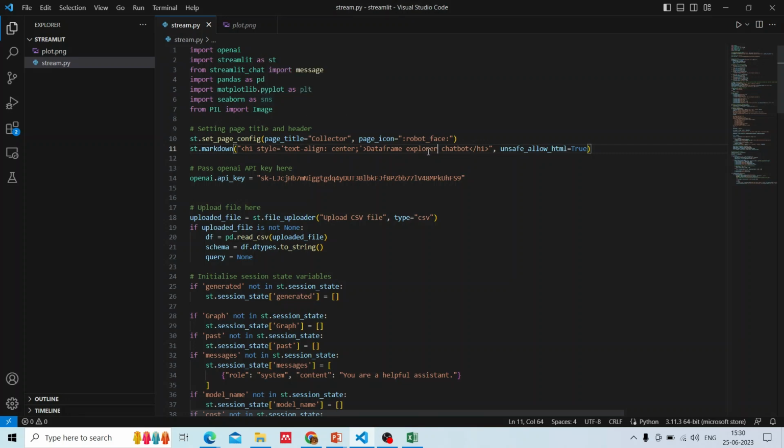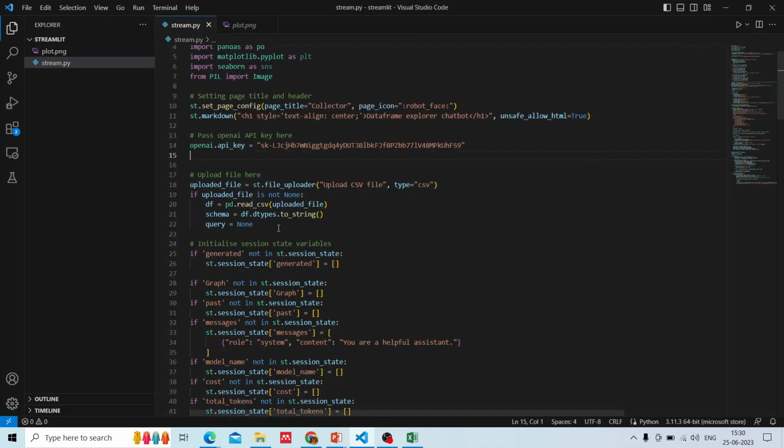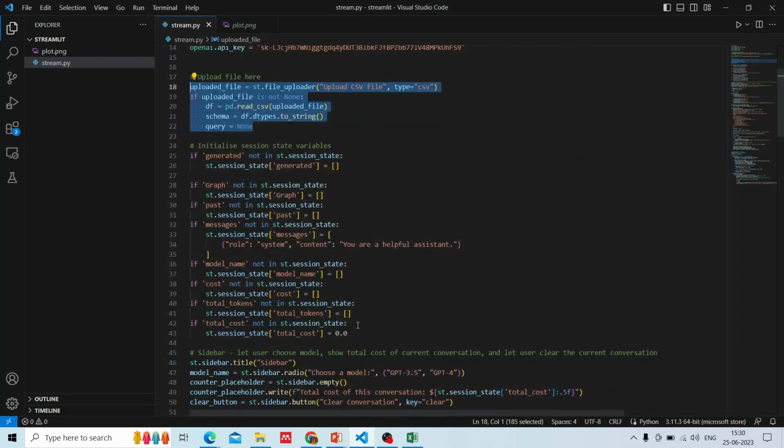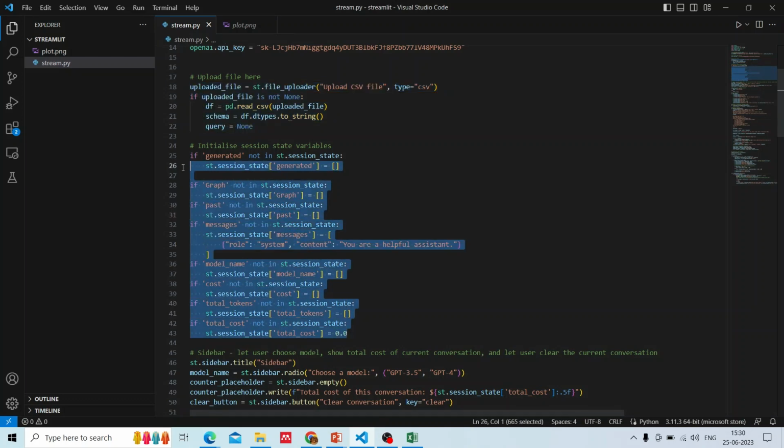First we are setting our page configurations under this line. Then we are passing our API key. Then we have the code for uploading the files, and here we are mentioning the session variables, like the generated graph, past messages, model name, cost, total tokens, and the total cost.